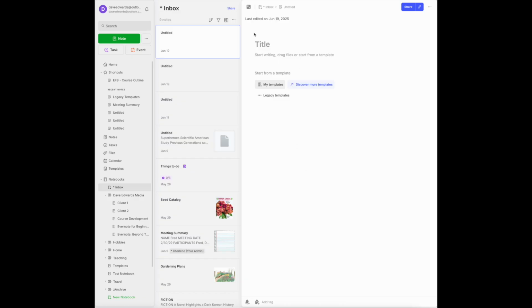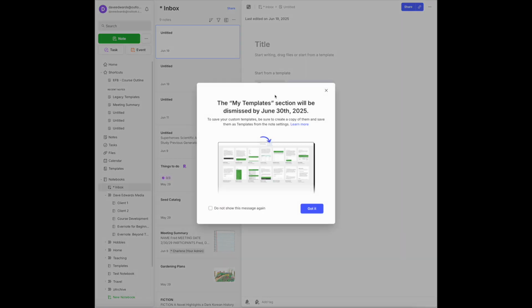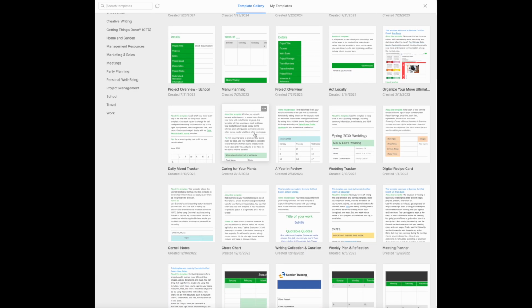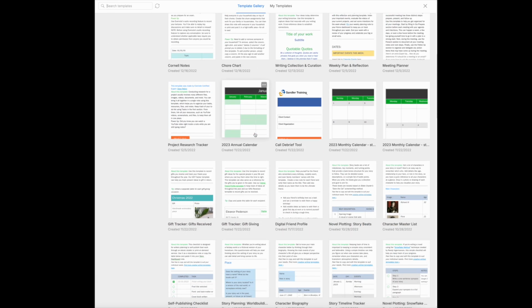So, since January, whenever we opened up a new note, it would show us that we had the option to start from a template: your own templates, new templates, or legacy templates. And when you clicked on legacy templates, you got this little pop up screen. Remember that? Well, if you looked at this at some point this year, you may have clicked got it, and then it disappeared, and you may be going along blissfully without even thinking about that deadline. Well, all of these legacy templates will be discontinued by Evernote at the end of June.